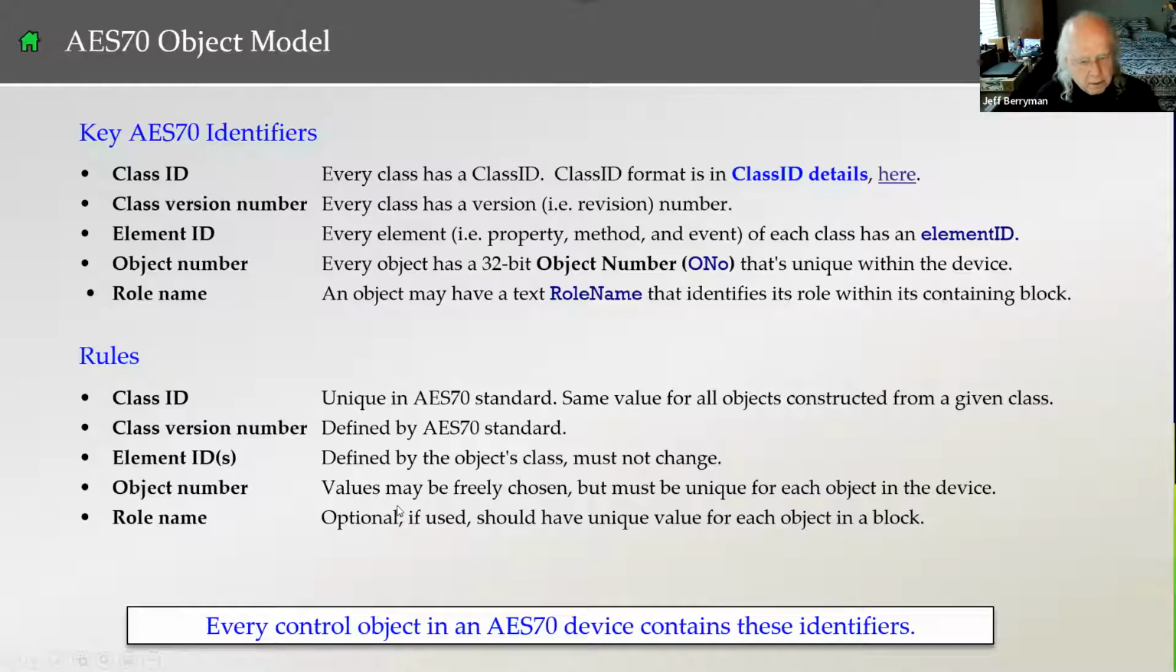Object number is different for every object. Values may be freely chosen, so it must be unique for each object in the device. Freely chosen, except for 0 to 4095, which I left out. Anyway, there you go. And role name is optional, but if you use it, it should have a unique value for each object in a block. So don't make a block full of 10 gain controls and call them all gain. Call them gain 1, gain 2, gain 3, something like that.